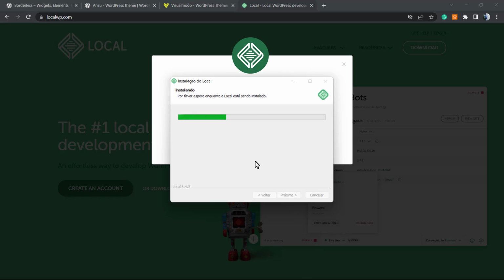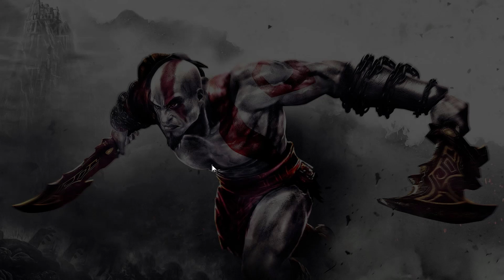It's almost like the one you would have if you purchased WordPress hosting on Bluehost from the link that I'm gonna leave in the description below. So if you prefer to try and test, I recommend that you do this process in order to see if you are familiar with WordPress or not.